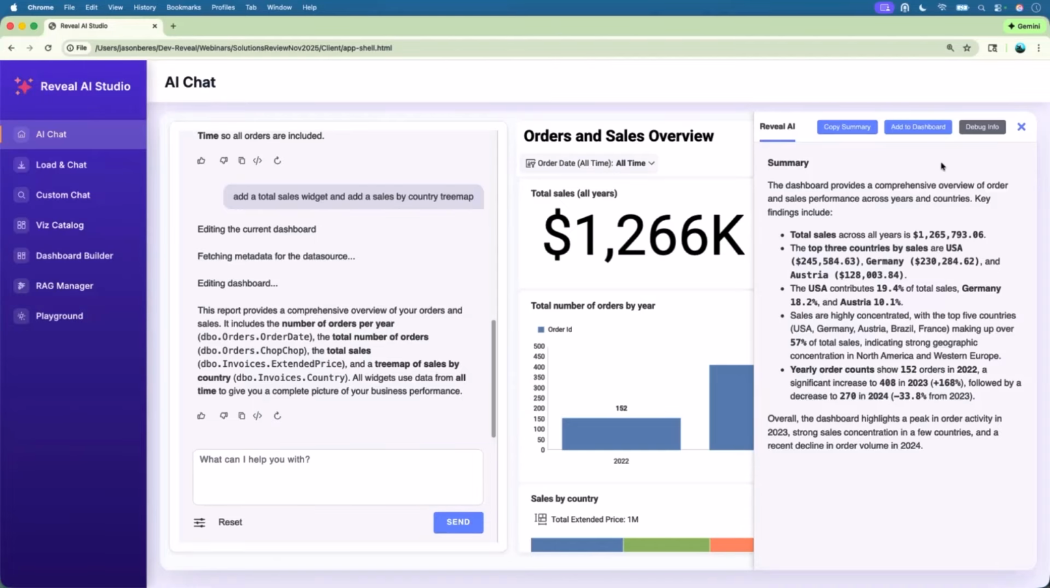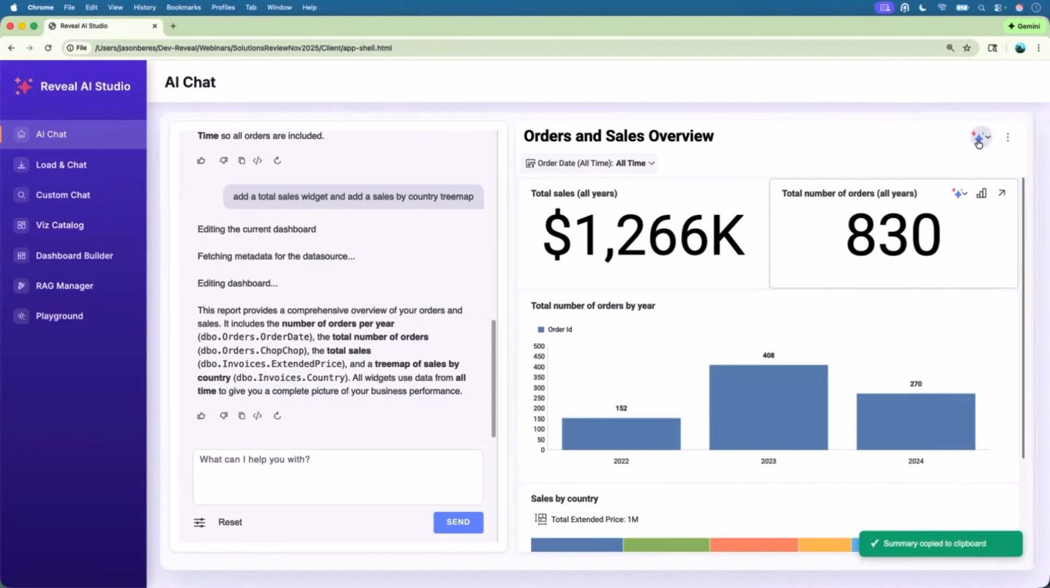So you can see here we got an amazing summary, comprehensive overview of order and performance, total sales, top 3 countries. Like, this is amazing. Manager says, what's going on with sales globally? 2 seconds later, I want to copy this. I'm going to paste it into an email, and my job is done. So let's go look at analyze this dashboard.